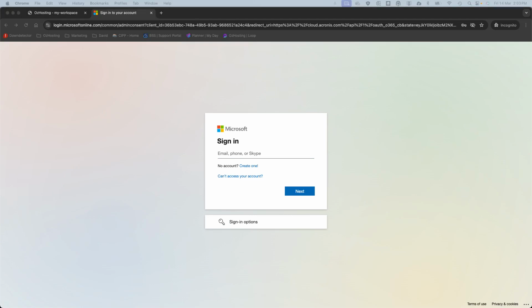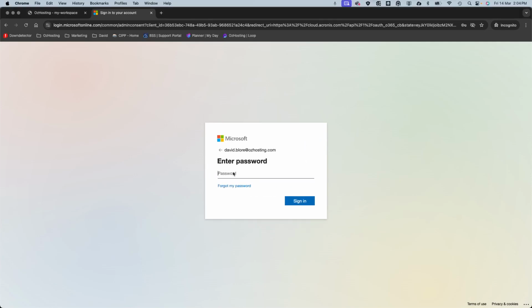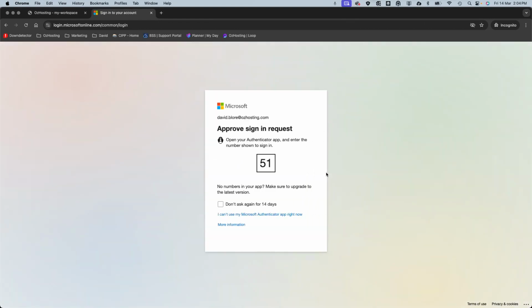Now, to configure the backup, you do need to log in initially with a global admin user. So I will just do that now. I'll just put my details in here. Next. And this is essentially granting Acronis permission to access the control panel to configure the backups for the users.